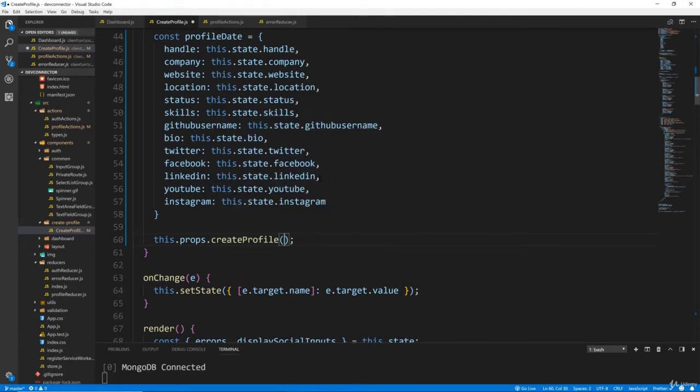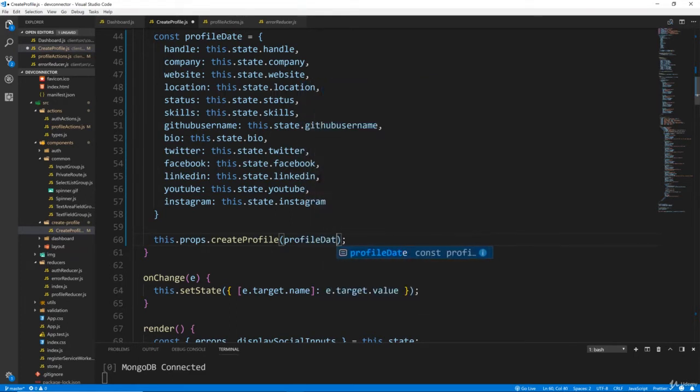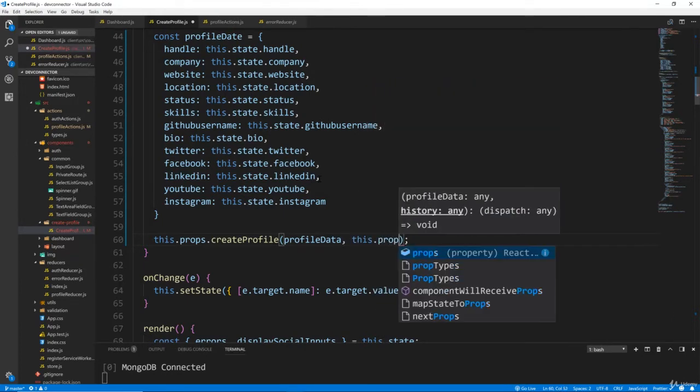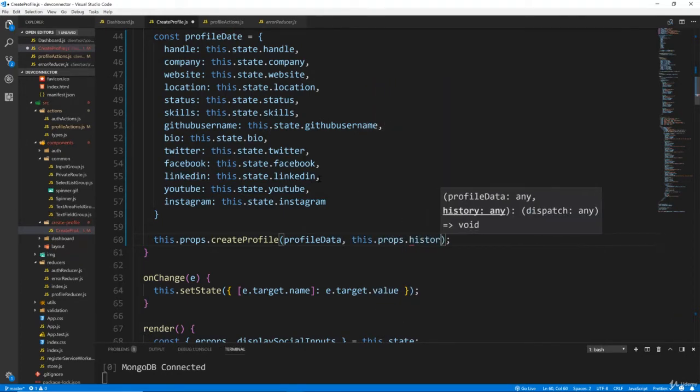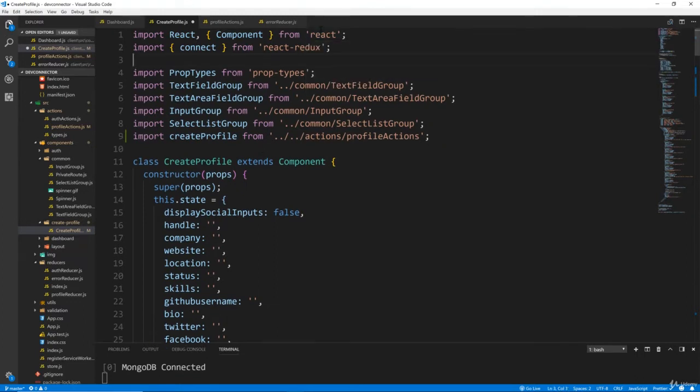And then we want to pass in here profile data. And then remember, we need to pass in the history so that we can redirect. So this.props.history. Now this isn't going to work by default because we need to use withRouter from the React Router DOM. So let's bring that in real quick.